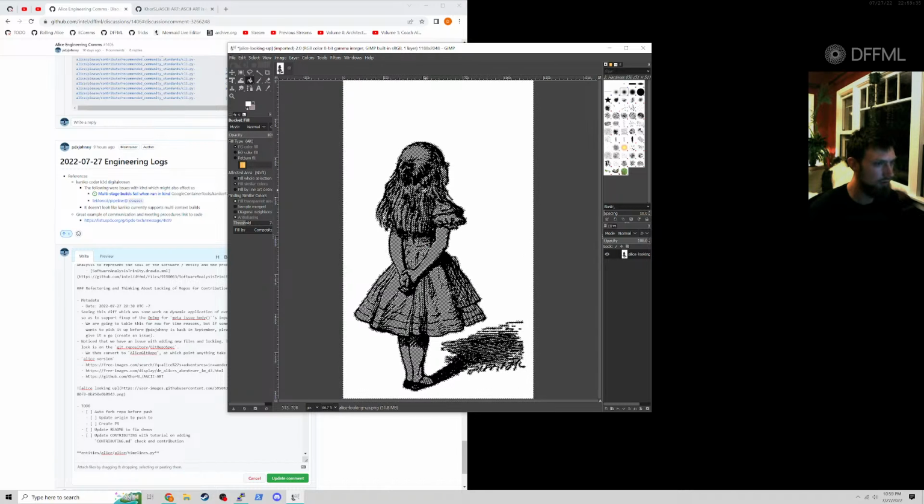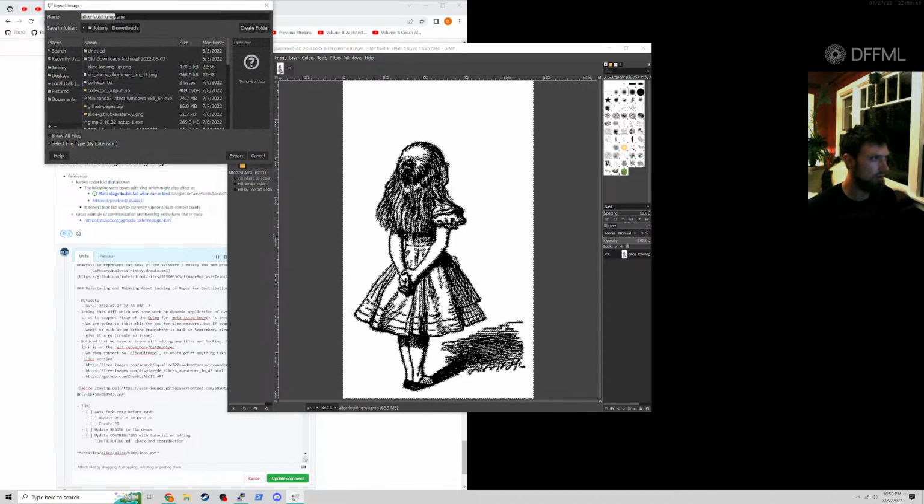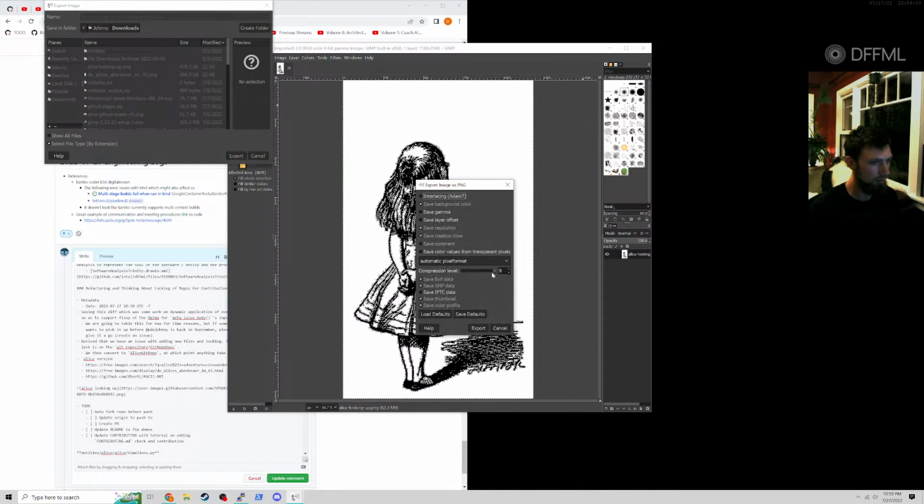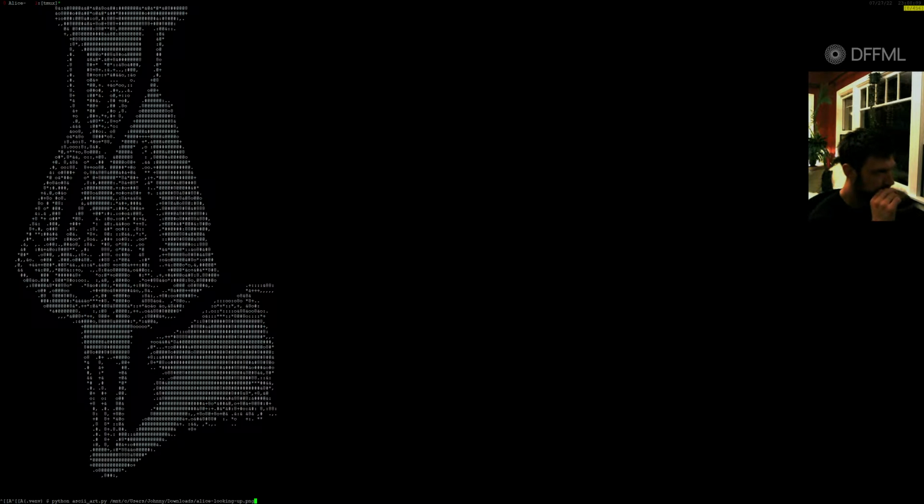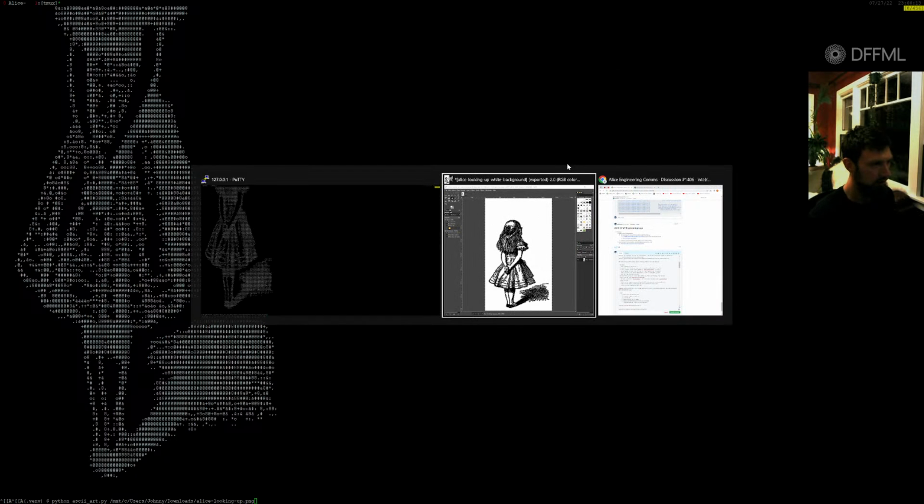We can say white. Okay, we didn't get everything. Fill the whole selection. Okay, there we go. All right, so let's just try this. Let's do an export. Alice looking at white background. Okay, export, so let's see what it does here. There we go, there she is. Okay, great, that's perfect.